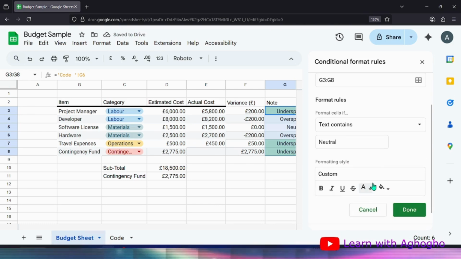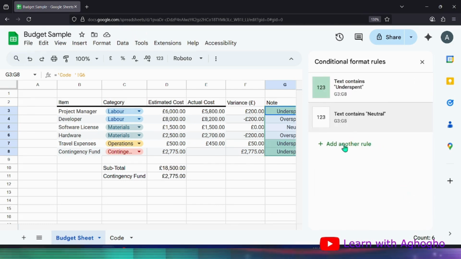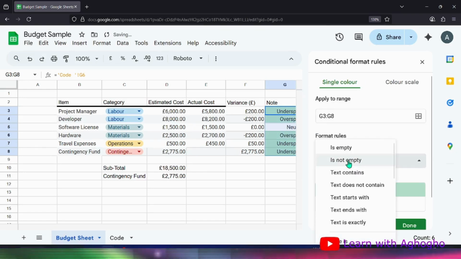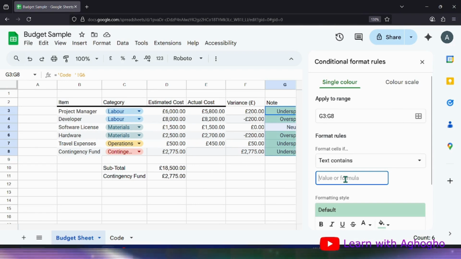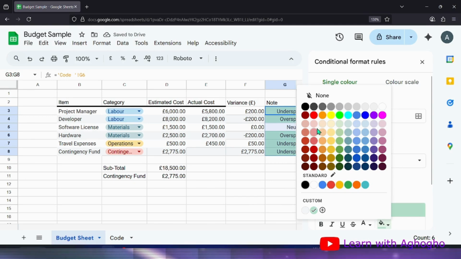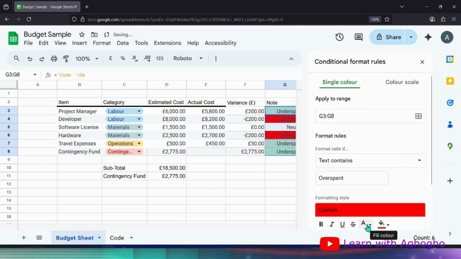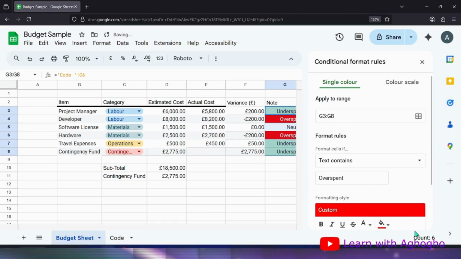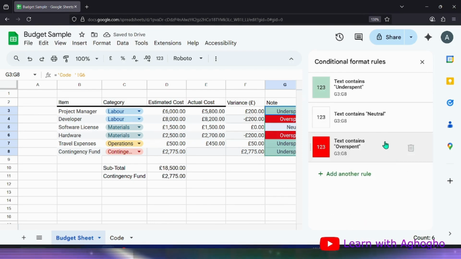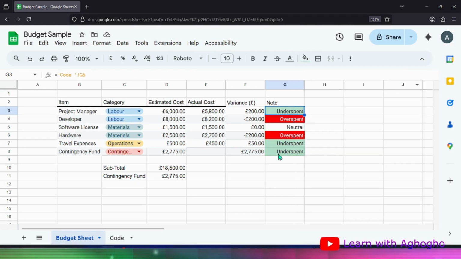Okay, and done. We had the next condition when the test contains overspent. We want it to be red. Okay, and let's make that white and say done. Okay, so that is our condition.